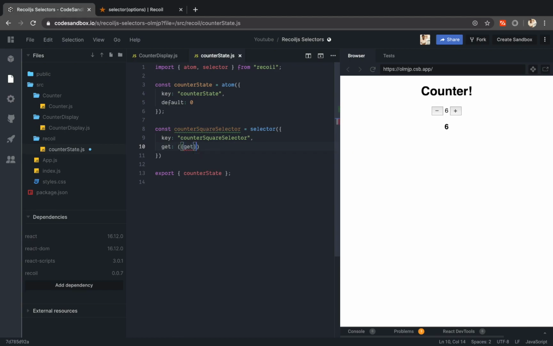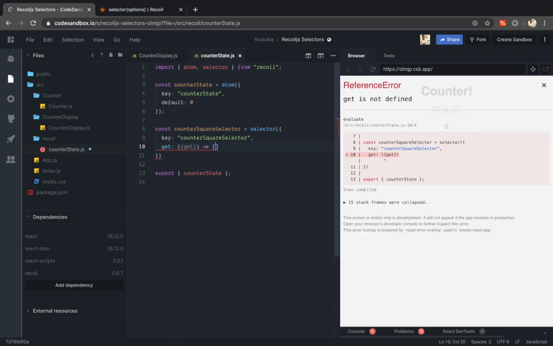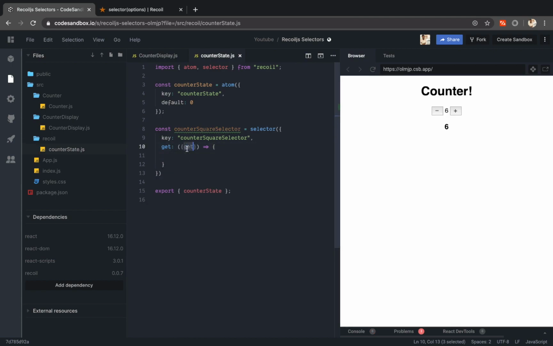So the getter works like this. It is a function that accepts one argument, and we can destructure that argument to get the get function. Using get, we can get the value from the counter state. Whatever value I return from the counterSquareSelector will become the value in my React component. So here I can say get counterState. This will return the current count. If it's 0, it will return 0. If it's 1, it will return 1.